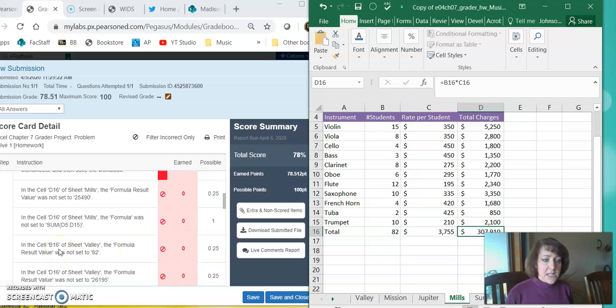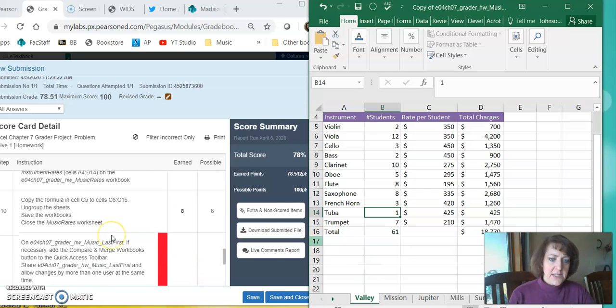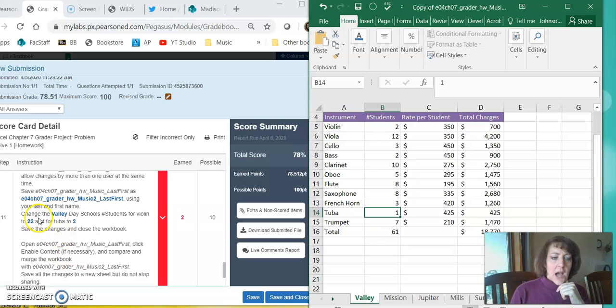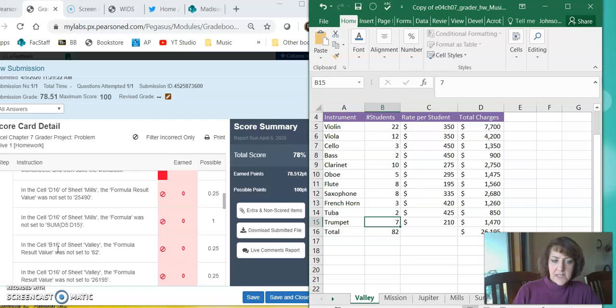Let's go on down a little bit further. It says in B15 of the Valley sheet, the formula is not set to the result of 82. Okay, so let's hop over to Valley and see what's going on there. Now this one is related to actually the last step, which you and I corresponded about yesterday. When you're doing the compare and merge, if I scroll down to the very last step, it says here, change the Valley sheet, number of students for violin. So I'm on the Valley sheet. Violin gets changed to 22, and tuba gets changed to 2 students. There's that result 82. So that's impacting this step up here, step 4, where it says in the Valley worksheet B16 is not what it's supposed to be.